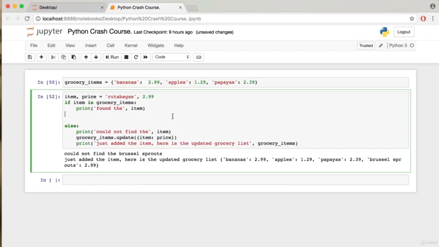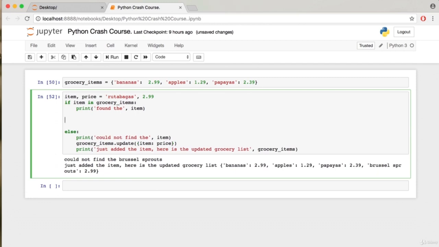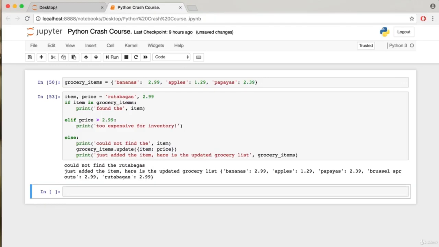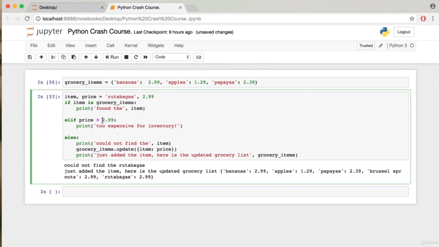What we'll do now is we'll add an elif statement. Elif price is bigger than $2.99. We want to tell the user, or in our case, we'll just print too expensive for inventory. If we run this, clearly the else statement still gets called because rutabagas is not in our grocery list and the price is clearly not bigger than $2.99.